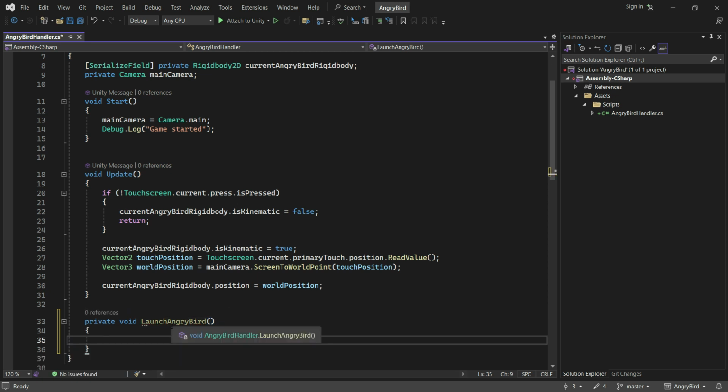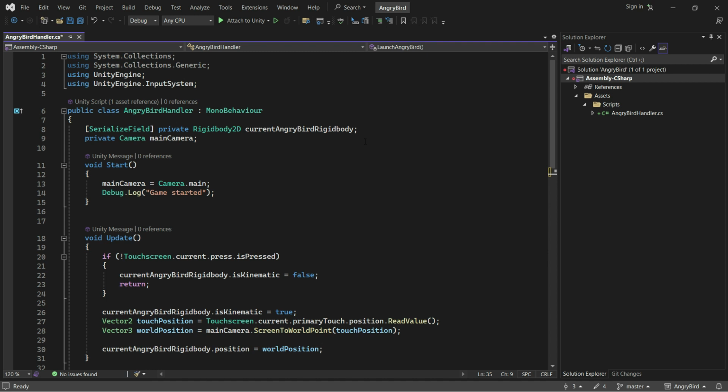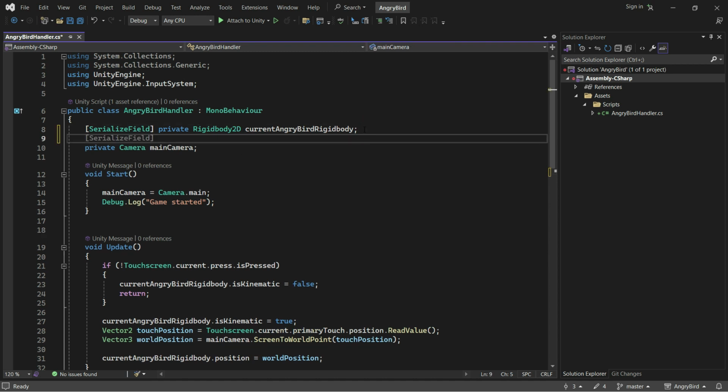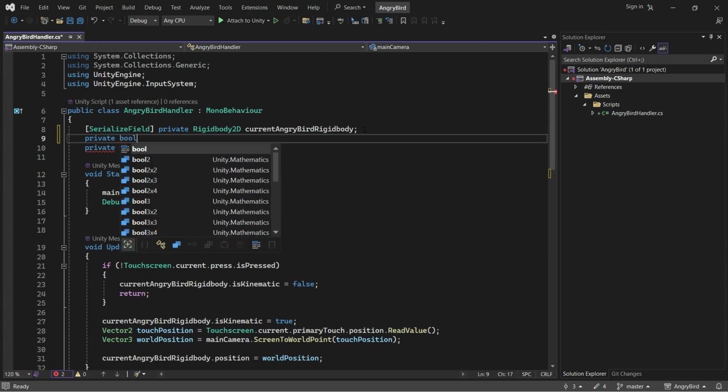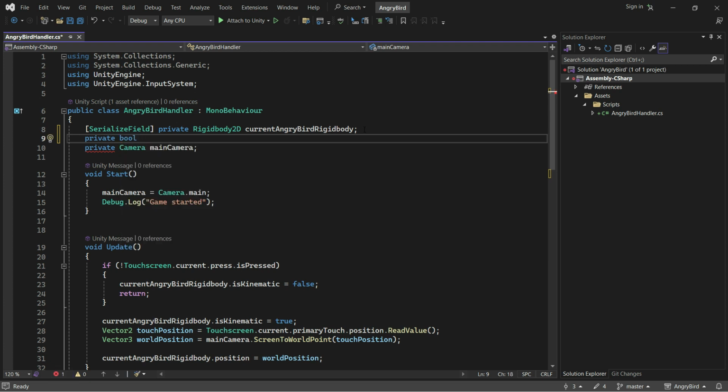and we have to call this method when we are not touching our screen and when we are dragging the object. So for that purpose, we are going to create a variable over here called as private bool. Bool is boolean which contains two values, either true or false. So we'll name the variable as is dragging.